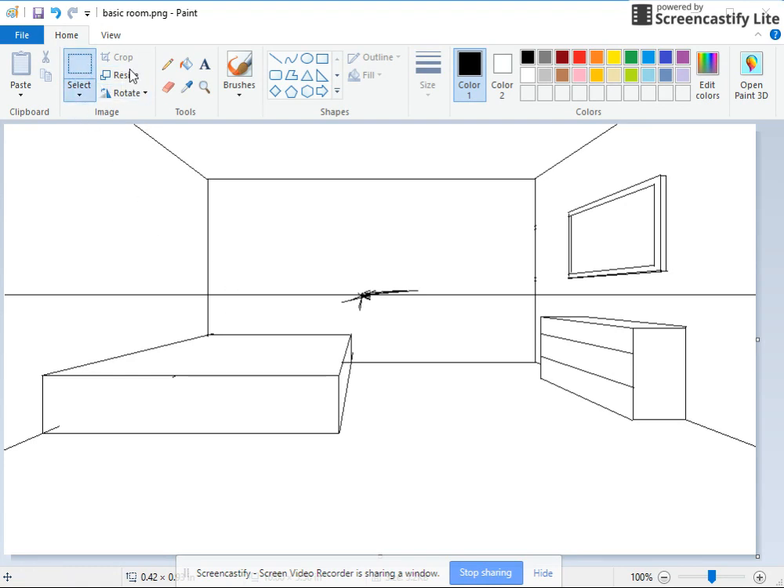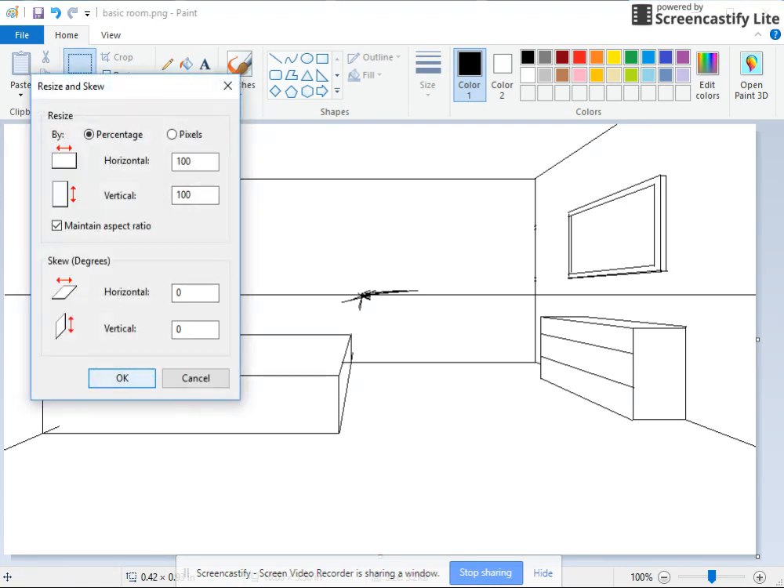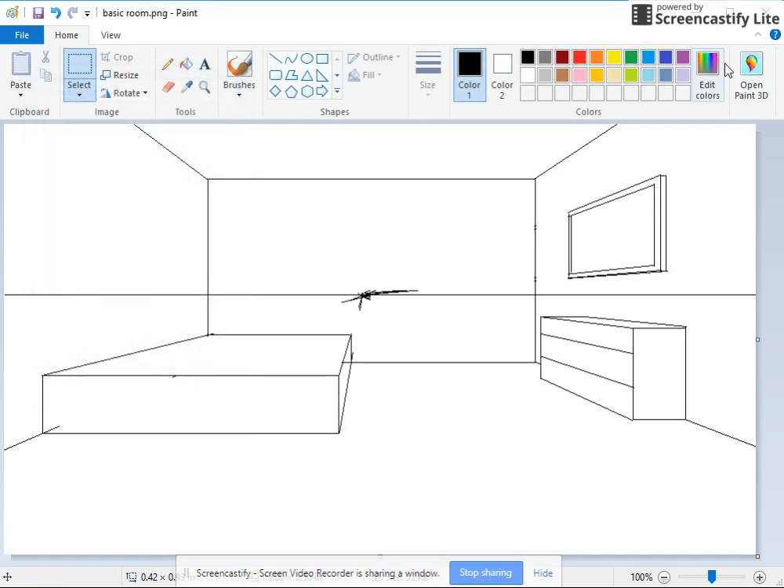I will go over how to draw couches and other things in the next tutorial.